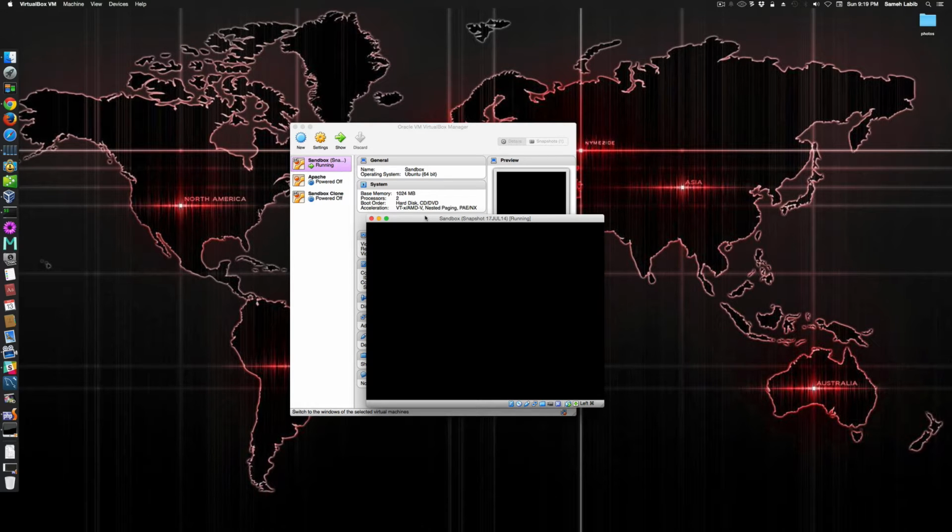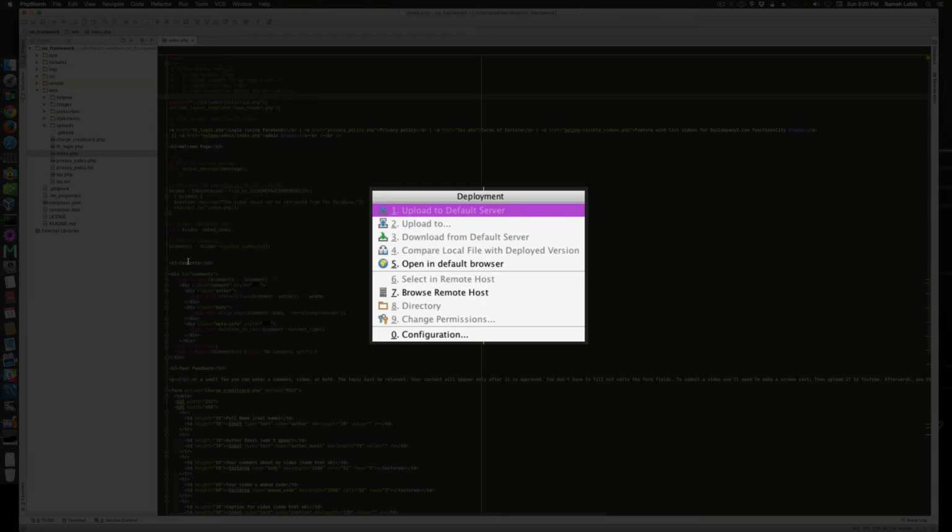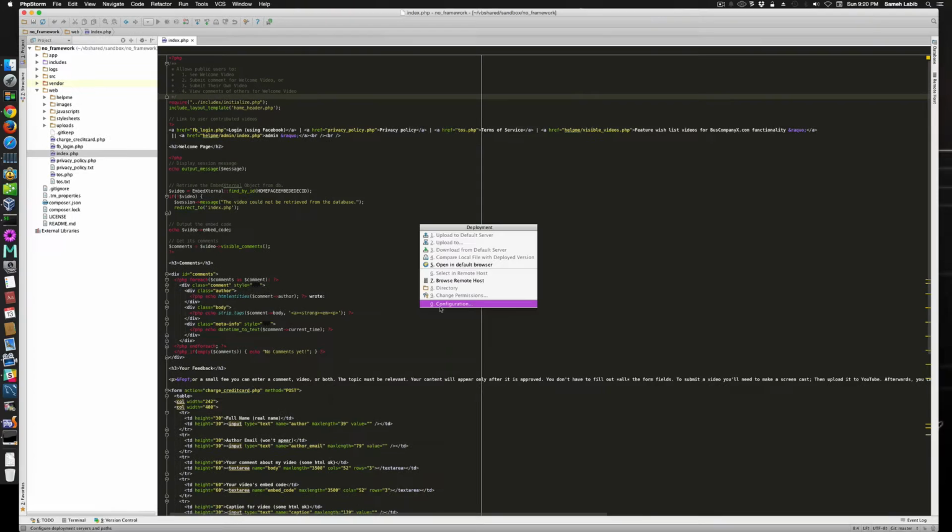My virtual machine is running, and I'm going to try to explain something. Okay, I'm going to hit the keystroke for showing the deployment configuration menu. For me, it's Shift-Control-A. And I'm going to open the configuration.